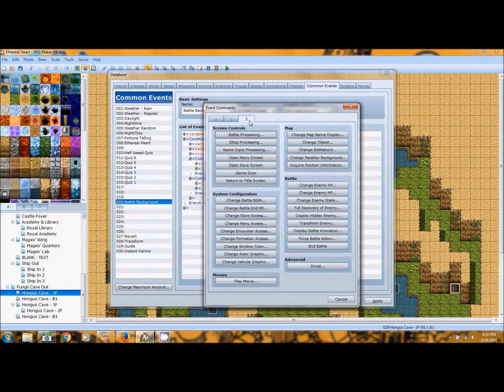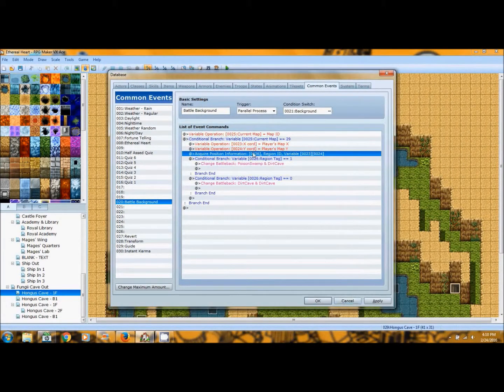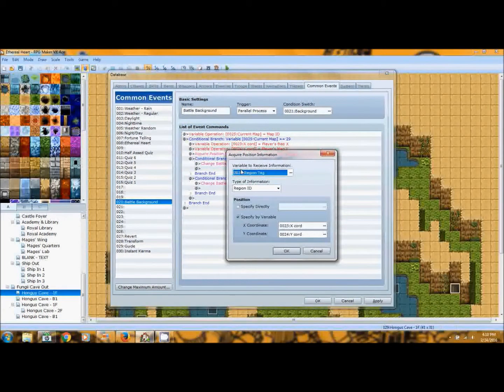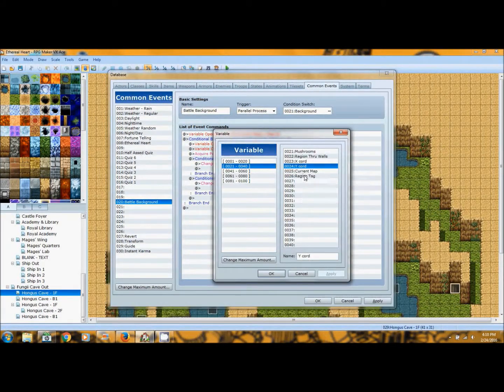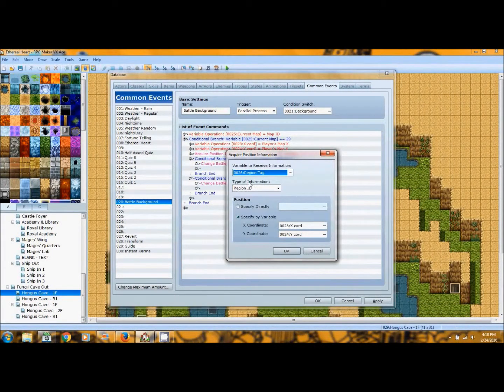To find it, we go to tab 3, and we go to acquire position information under map. I'm actually going to edit that so you can see. And we're going to receive the information. Again, we're going to go to our variable name region tag, because again, those are the numbers we're talking about, what to step on. And the information it's going to acquire is region ID. You notice it has something like terrain tag, event ID. We need region ID for this. And it's specified by variable x coordinate, and there's our variable that we got the x coordinate from. We did that earlier. Y coordinate, we got it from the y coordinate.